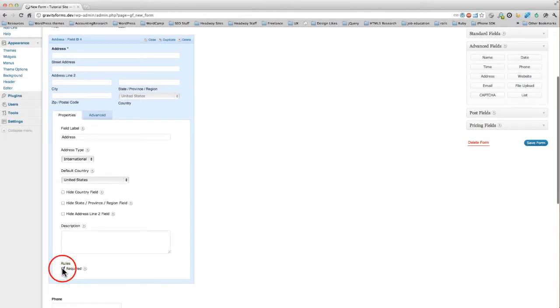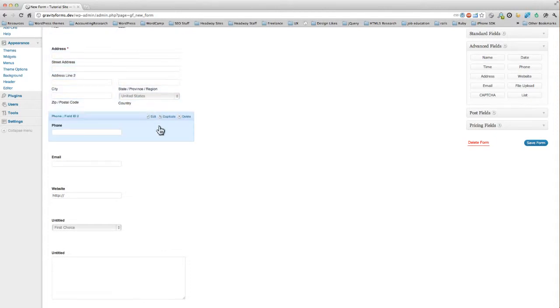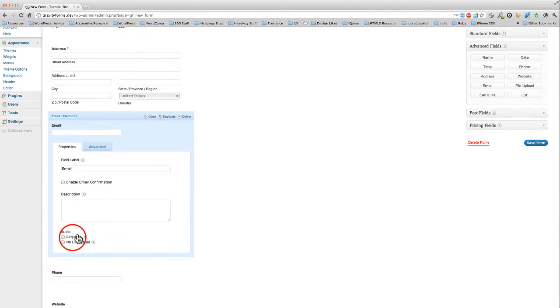Now the next one, I want to make sure this is required as well. I want them to fill this out. I want to have this information. The next is phone, and we're going to move that down a little bit because that's less important to me, especially when it comes to international customers. But email is very important, so I want to make sure that this is required.